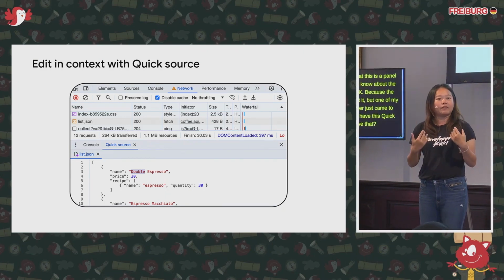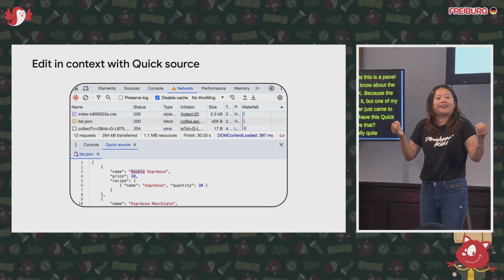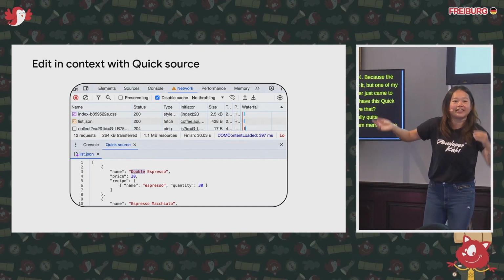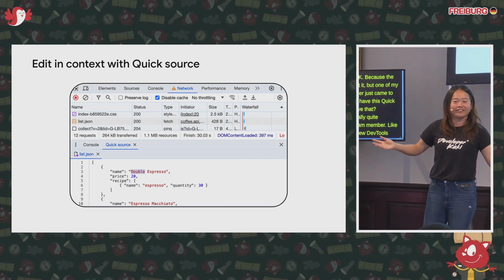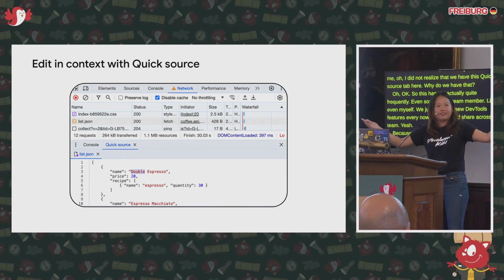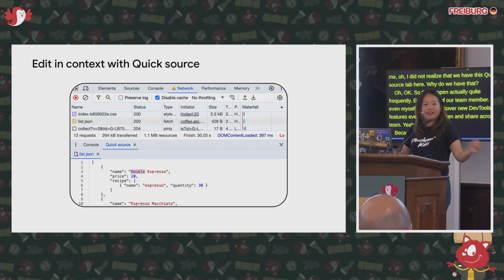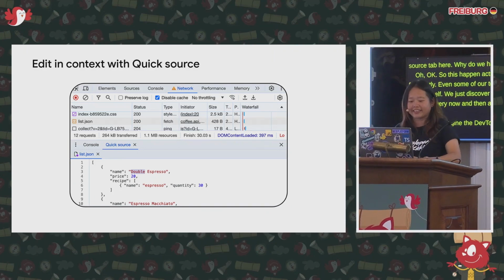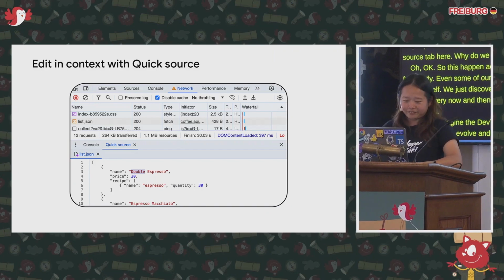Even some of our team members, even myself, we just discover new DevTools features every now and then, and we share across the team. Because imagine the DevTools source code has been around for 12, 15 years, and it has evolved in so many hands, so no one has a single knowledge for everything.